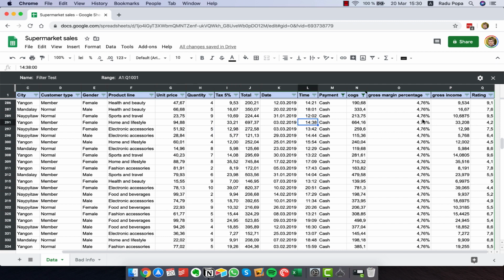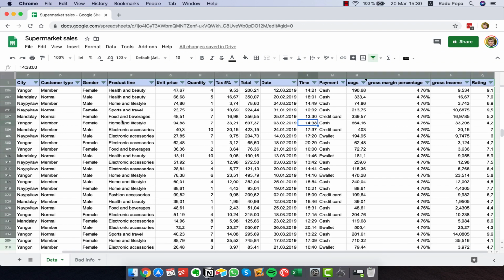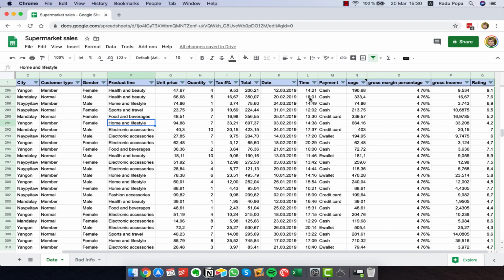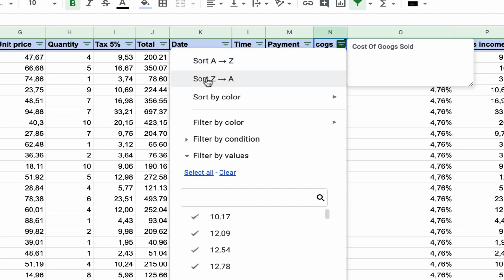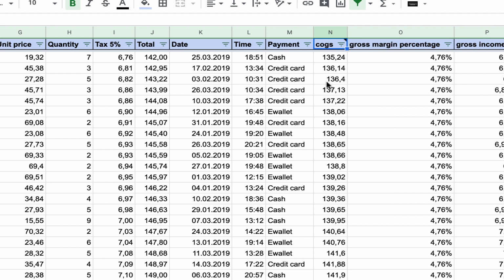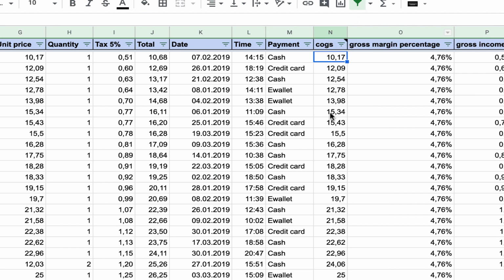Let's also talk about sorting. So if you want to, let's get out of this filter view. If you want to sort a table, you can easily do it just by using that filter option and click sort A to Z or Z to A. Small to big or big to small, however you want it. If I use that one, you can see that I sorted in an ascending order.